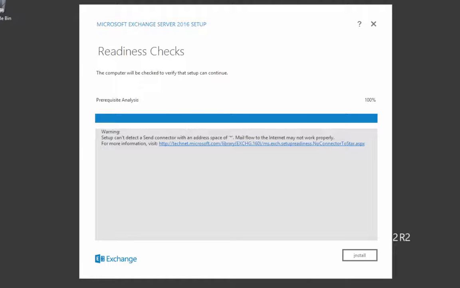And after a brief readiness check, we get one warning. The warning message is that Setup can't detect a send connector with an address space of blank, and it says that mail flow to the internet may not work properly. Well, that's fine because we haven't created a send connector yet. But the point that I wanted to show you was that we got to the screen a whole lot more quickly than we did with the other server, and we don't have any errors. We've got this one warning, but no errors.